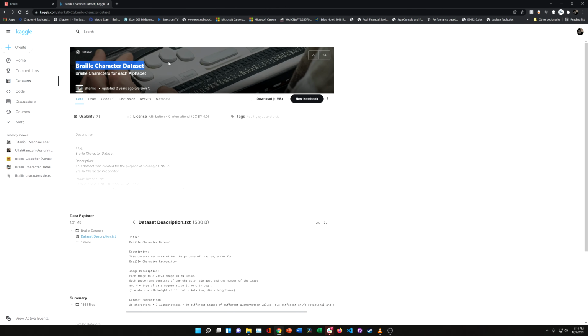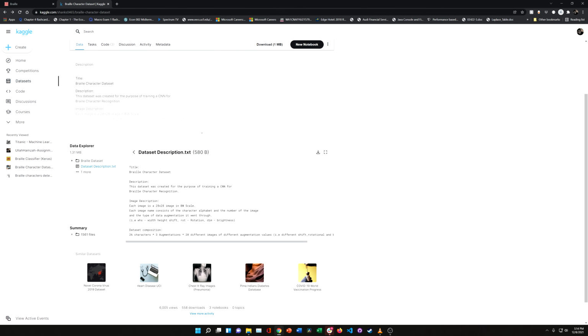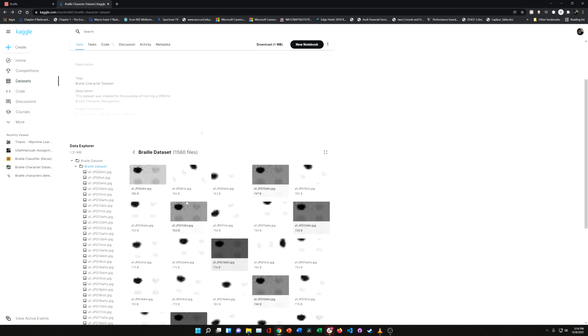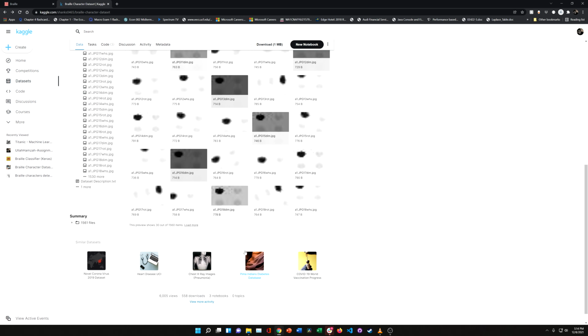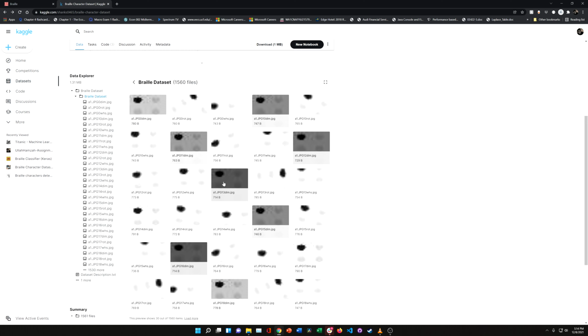I got this Braille dataset from Kaggle, and basically it's 1,560 images, 28 by 28 in size, black and white scale, and they have been shifted in height. They're rotated and they're dimmed. So here's a quick overview of what the dataset actually looks like. These are a couple of them, and I verified a few to make sure that they were accurate.